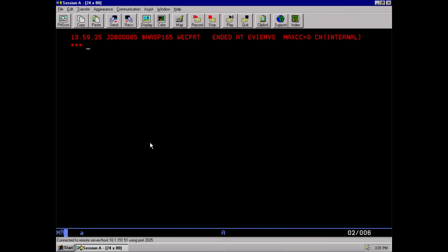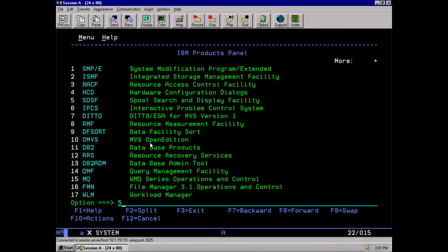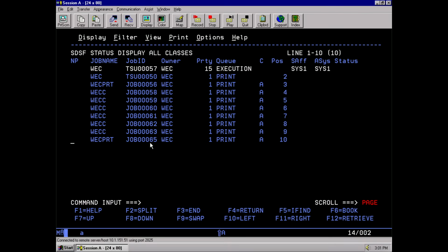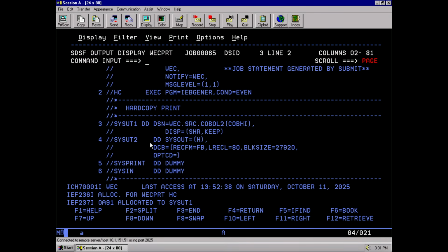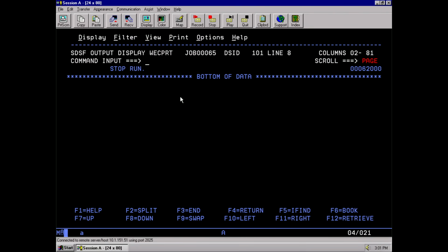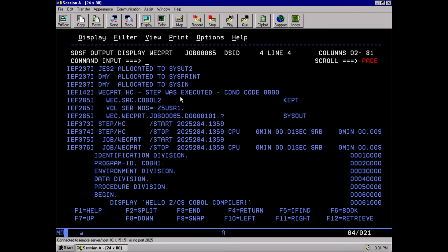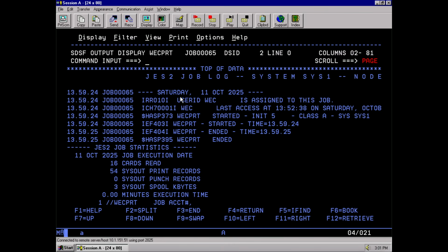And all this does, if I go back to SCSF and look at the job output, you'll see it actually spits it out into the job queue. And it doesn't actually print it, it just generates a spooled output, really. And you can see it does the exact same thing that I did, which is IEBGENER, and there it is. It prints just like that.